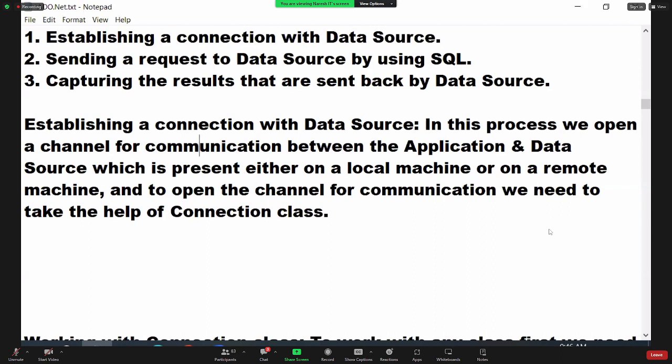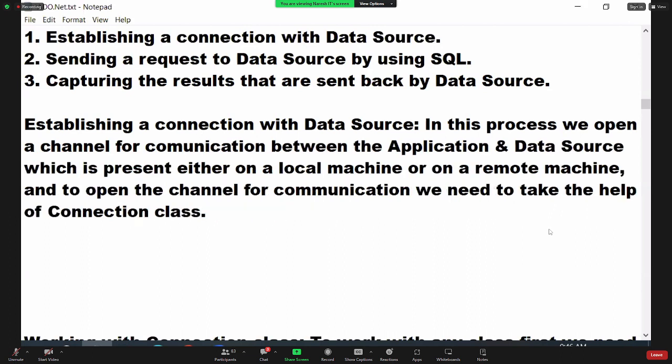So what are we going to do? We are going to open a channel for communication between the application and the data source, which is present either on a local machine or on a remote machine. And how to open? We need to take the help of a class. Are you clear or not? Connection is the class that you are required to use.